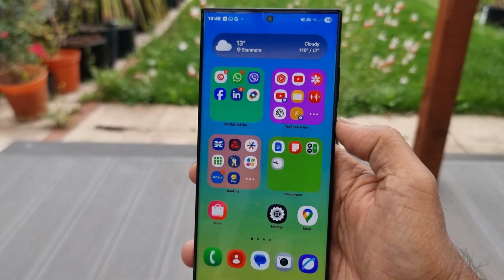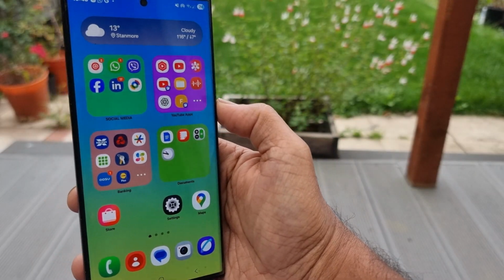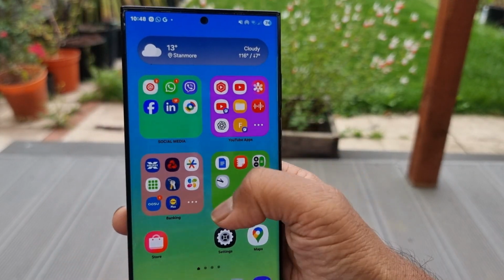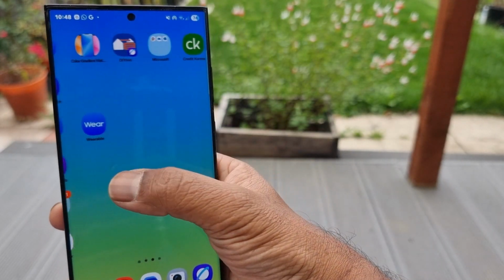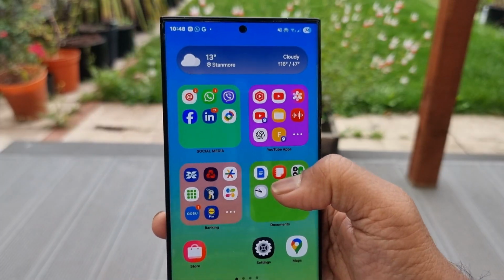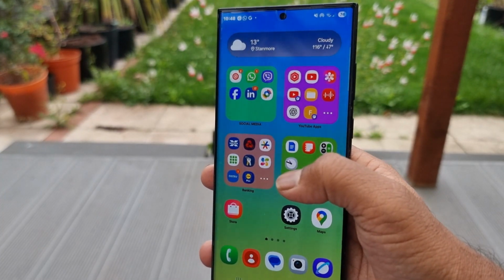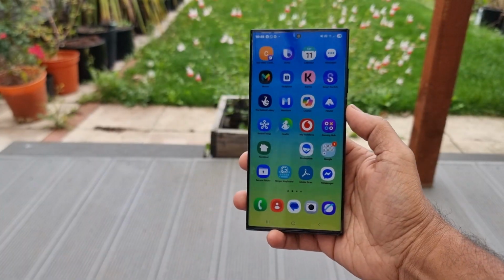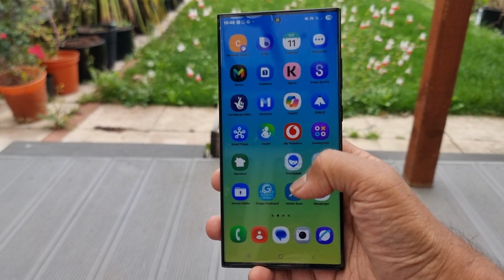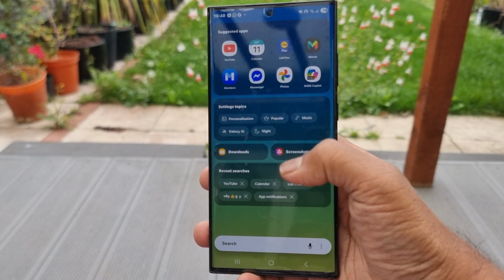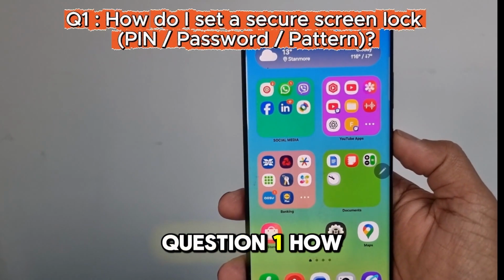Today we will cover 15 essential Android safety features. I have gathered 15 commonly asked questions from Android users. I will demonstrate how to set up step by step in settings, making your phone much safer. Let's dive into it.